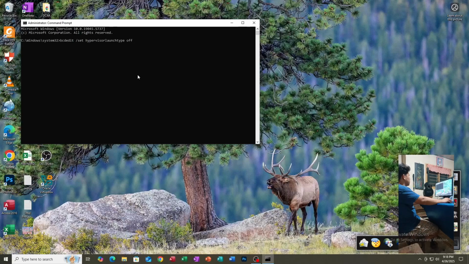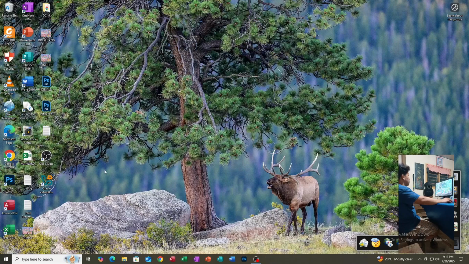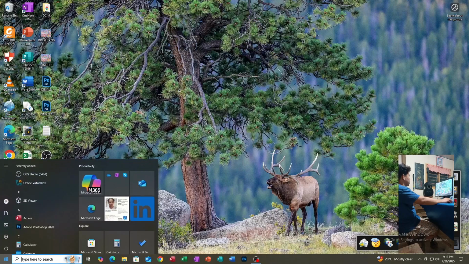Type bcdedit space slash set hypervisorlaunchtype off, then enter. The operation completed successfully. Then restart your computer.